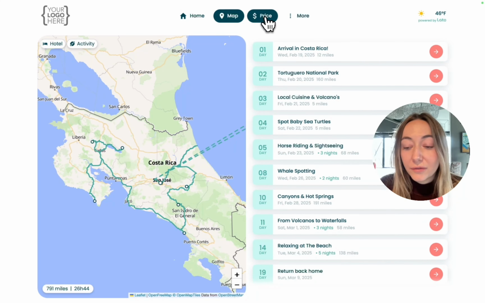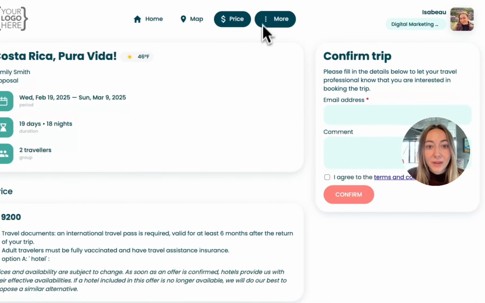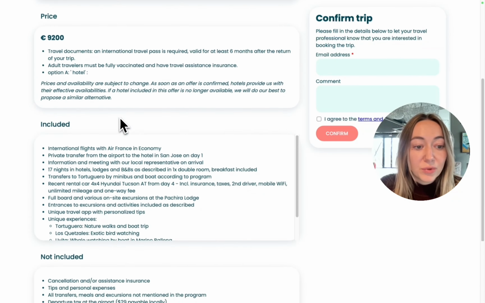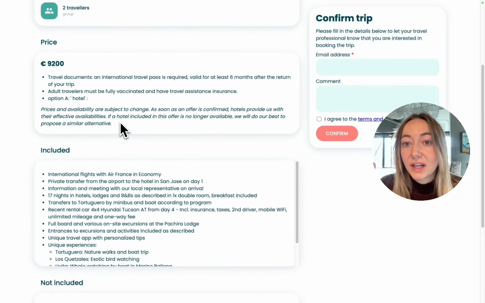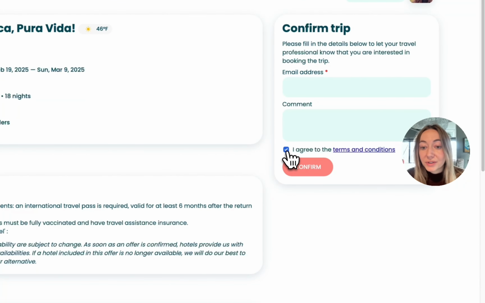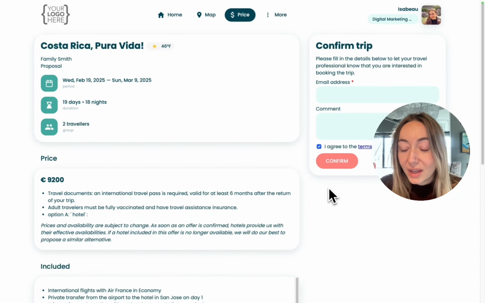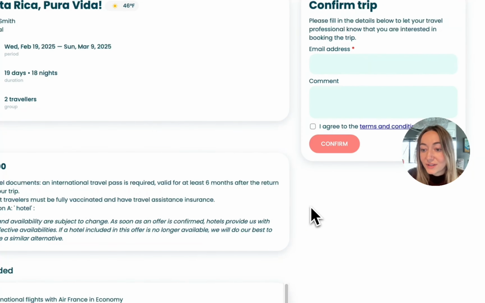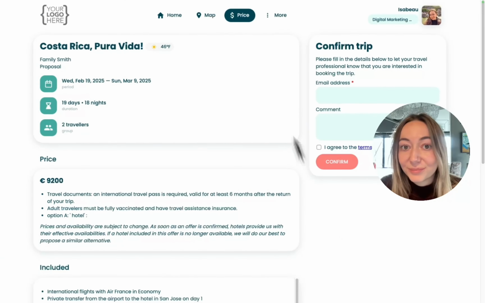There's also a field that's called price. So in here, what do I see? I have, of course, my price and what's included, what's not included. And in here, the traveler can leave their information and, most importantly, has to agree to the terms and conditions to click on confirm. Then you will receive an email that the traveler has confirmed the trip, and then you can start with following up.